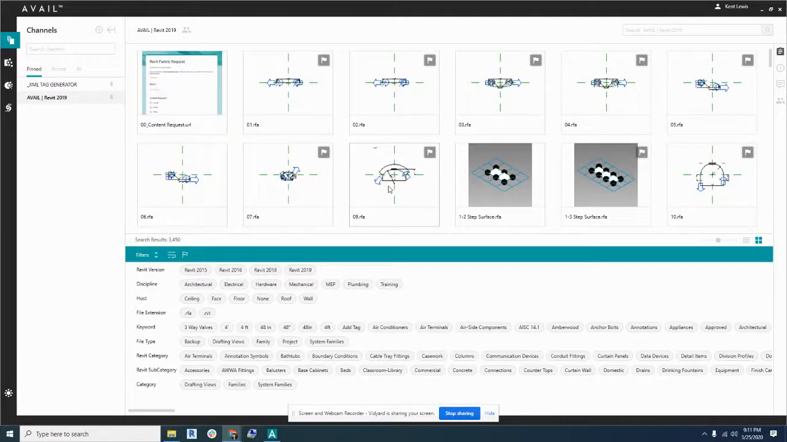When indexing Revit content into AVAIL, one of the things you might have seen is that these keys and tags automatically show up, such as Revit version, host, and Revit category. So you're probably asking, where do these come from? How do they automatically get there? What I wanted to demonstrate today is a little bit about our Revit tag generator and how that works.